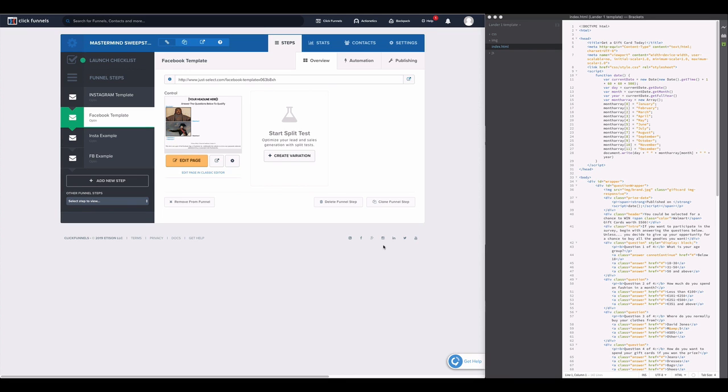Okay, so on the left hand side you can see ClickFunnels, and on the right hand side I have got my code editor. In this example I'm using Brackets, but it's also Sublime Text. I know that Colin uses Sublime Text, but I just prefer Brackets, but you can try both and decide which one you prefer. Editing things are pretty straightforward, and I'm going to show you how to edit both sides, both the ClickFunnels and the code editor too.